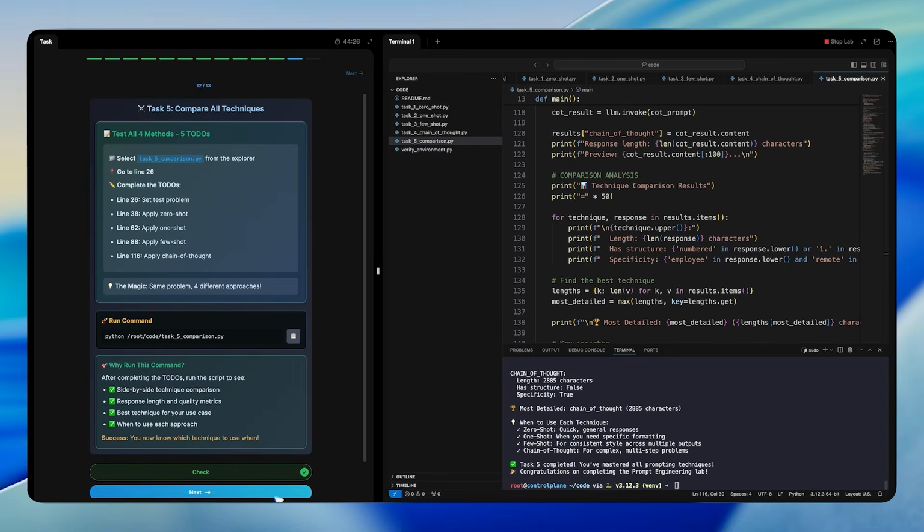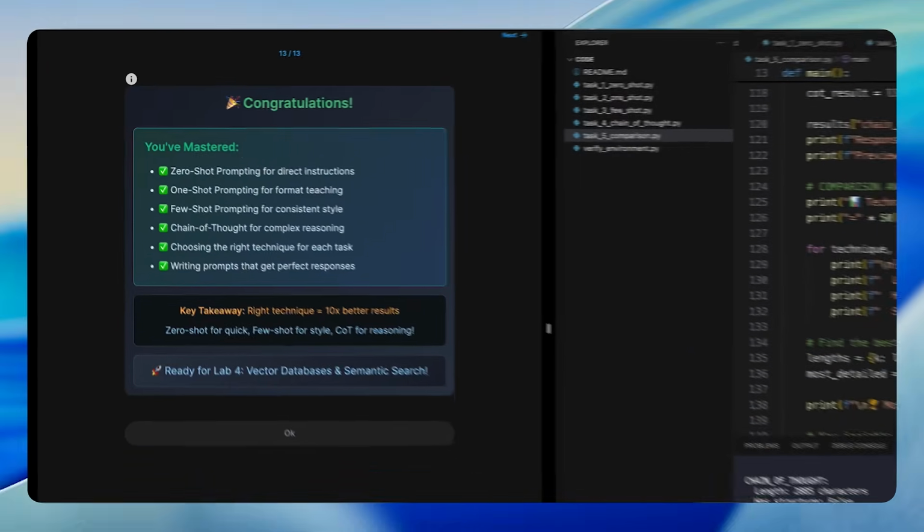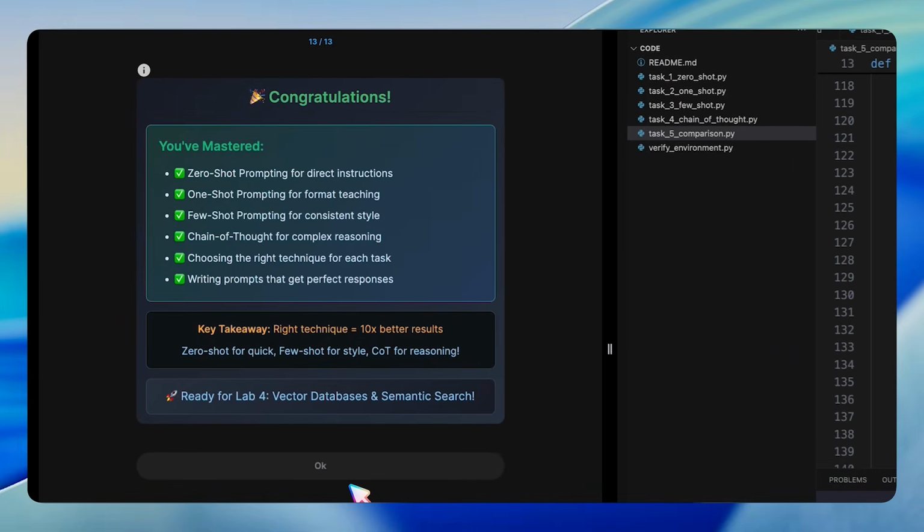By the end of this lab, we not only learned what each prompt method is, but we've also seen them in action. The key takeaway is that the right technique can make your prompts 10 times more effective. Some of these exercises are left for you to explore and refine, but now you have the foundation to decide whether you need speed, structure, style, or reasoning in your AI responses.